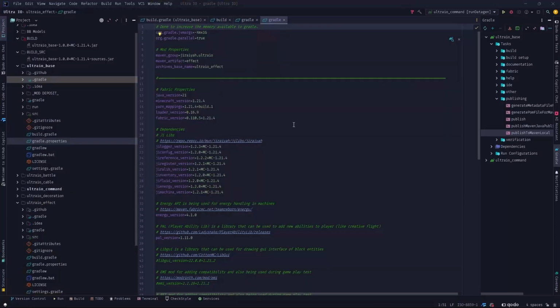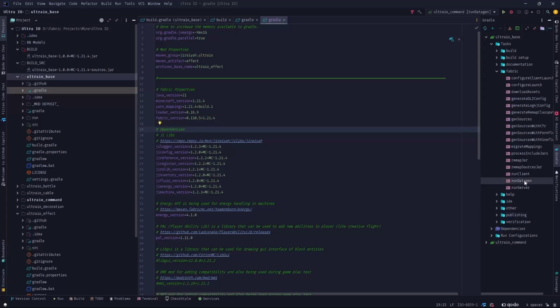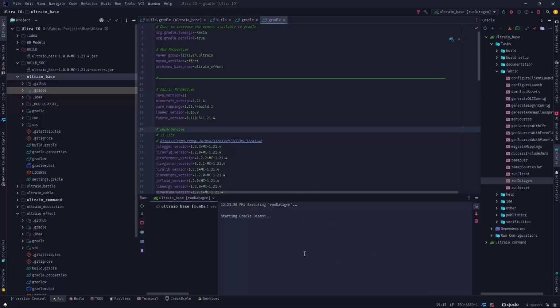Using Maven Local means that each time you want to do something on the base project, for example, right now I need to run the datagen on there, so let's do it. Under fabric we run the datagen. I will let it finish and I will come back and I will talk to you about a few caveats here.